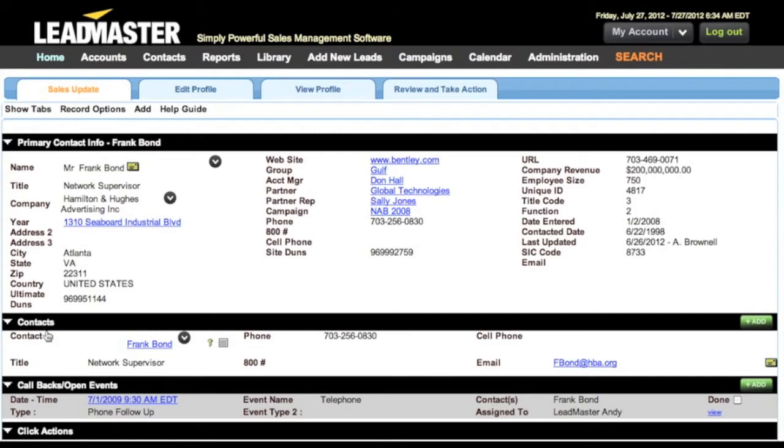On this record, you'll notice the 4 levels of ownership or hierarchy. The group is the Gulf region. The account manager for the Gulf region is Don Hall. The partner is Global Technologies, and the partner rep is Sally Jones. This tells us that based on login security privileges, we have 4 unique people in the company hierarchy who have access to this record.